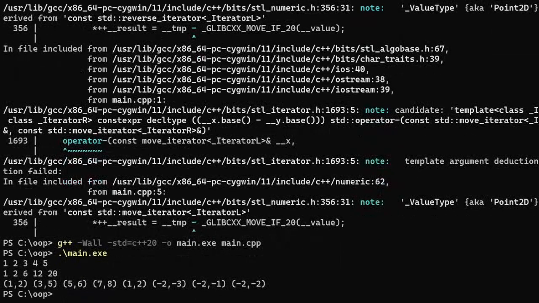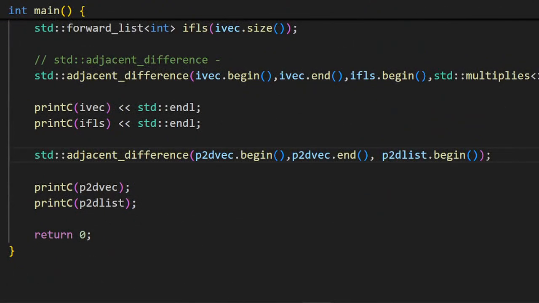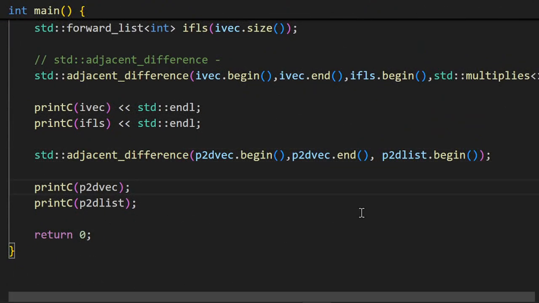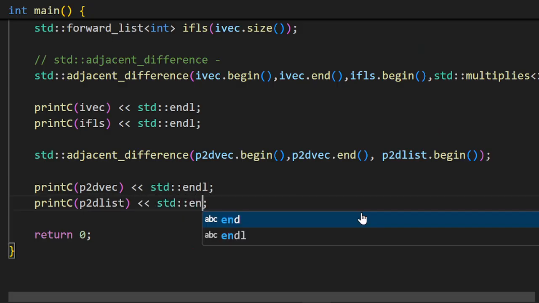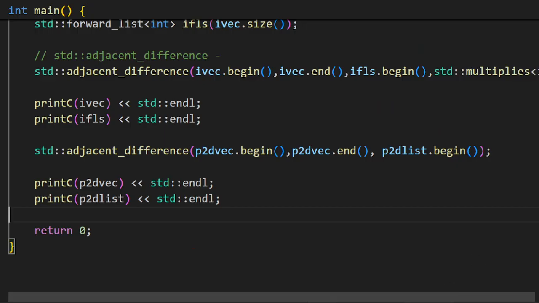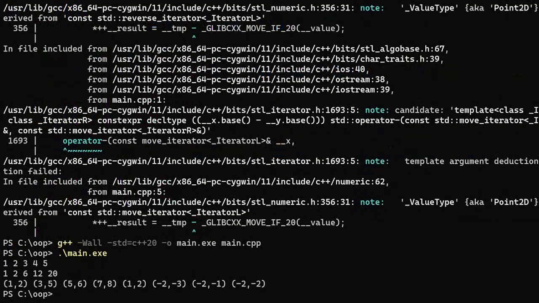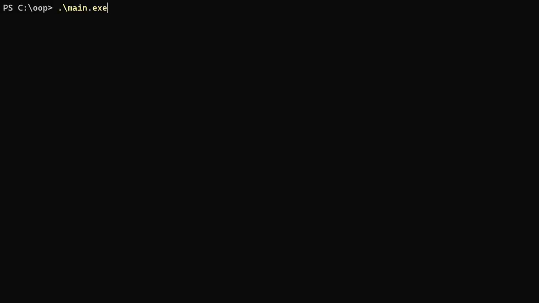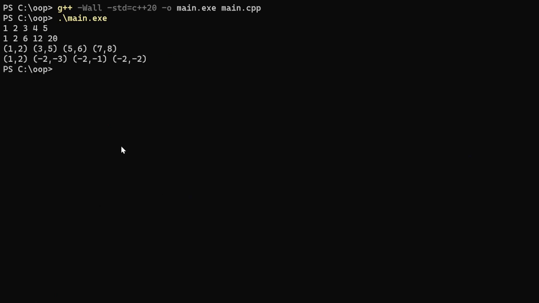So compilation successful. Now subtraction is carried out. Perhaps I should have inserted a new line character, so let me just do that so that we can analyze this result better. So we have a new line, and this is the result of subtraction.